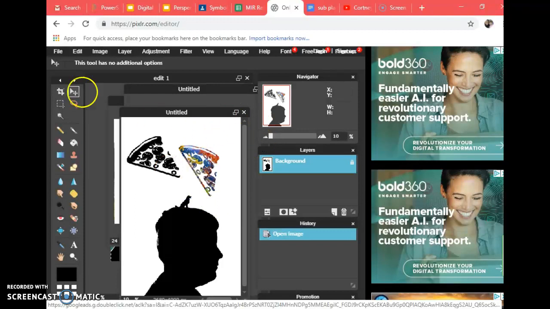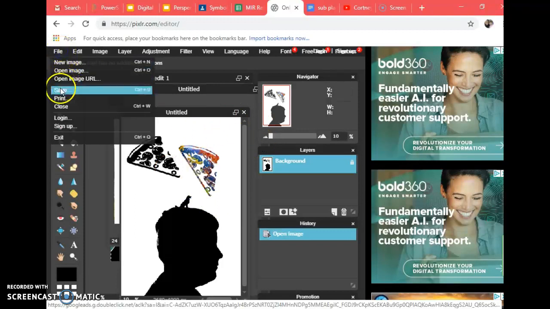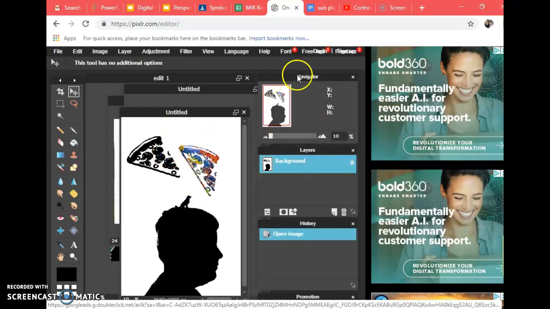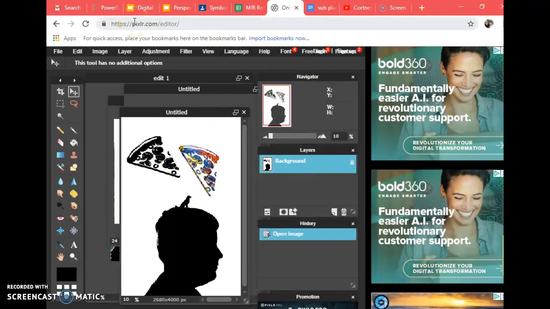All right, another thing you can try is to save it each day, but also leave Pixlr open, but that may not work either. So, all right, that's how you would add color to one of these.